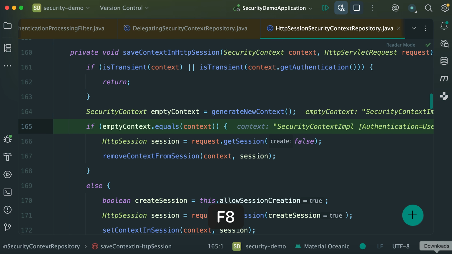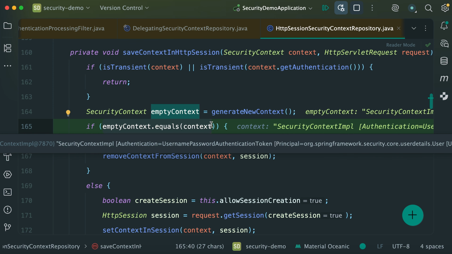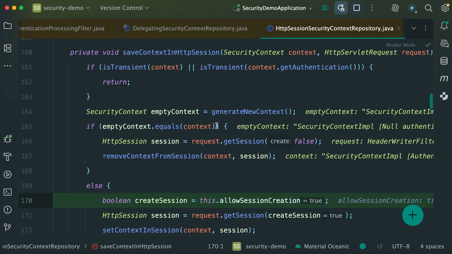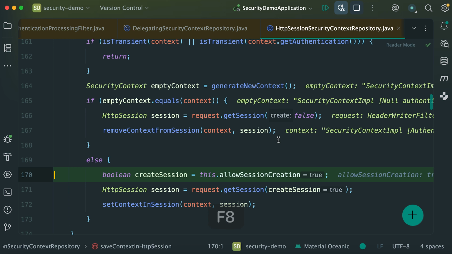Then let's step over. Here in this if statement, it is checking whether the current context is still the default empty security context. At this point, our user is authenticated, so this security context is changed. It will not enter into this block. Step over and it enters into the else block.